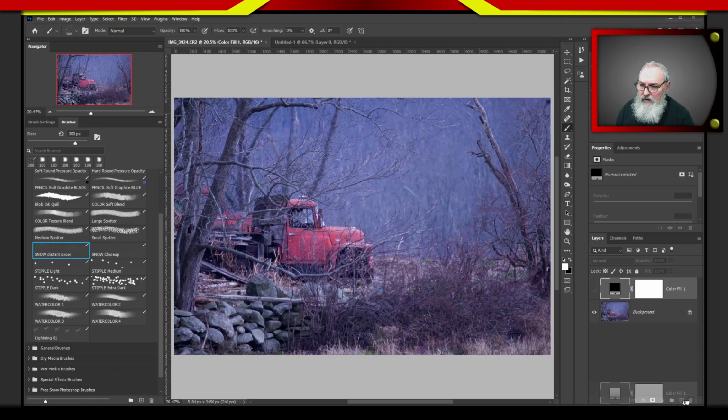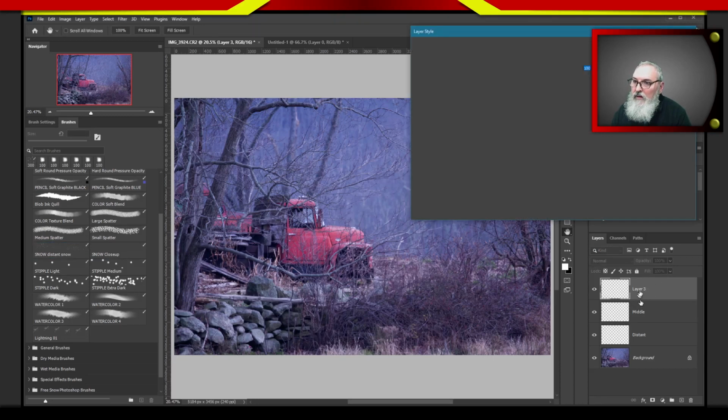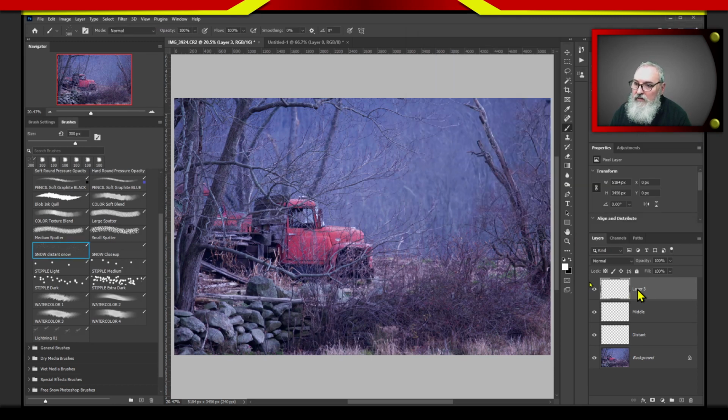So to use this, I suggest, let me get rid of this. Create several blank layers, okay? And you're going to call one distant, middle, all right, and close up. Okay. So now I'm going to start with the distance.